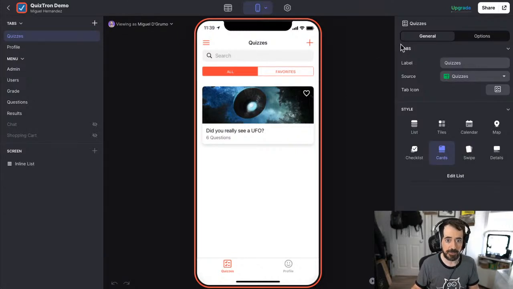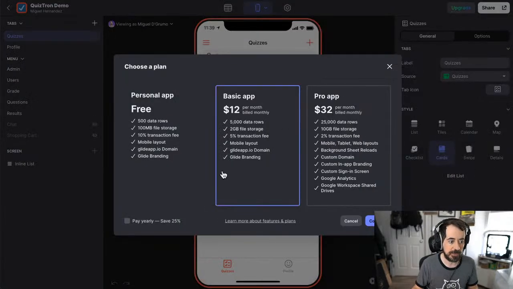So again, we're back. If you're going to start with a free account with Glide, and you want the ability to show your app in desktop mode, then you will have to choose a plan. I would choose a yearly plan because you save 25%. And then for $9 a month, okay, no, sorry.